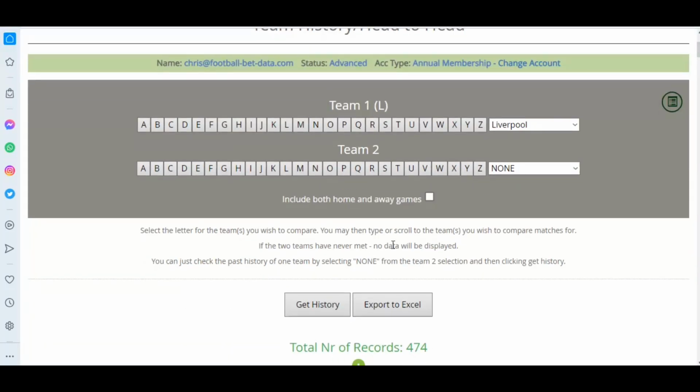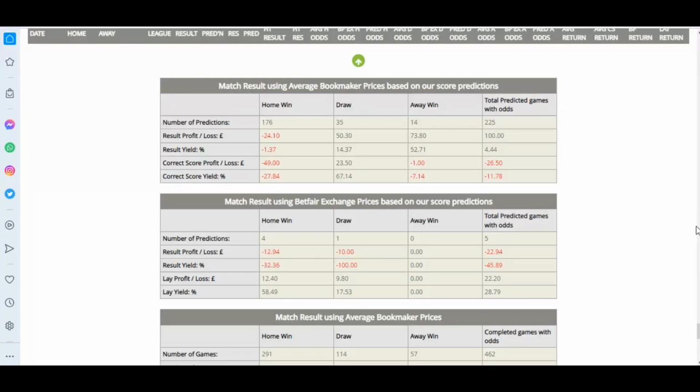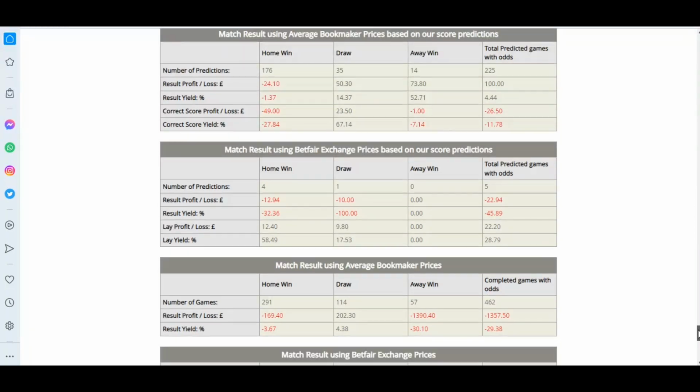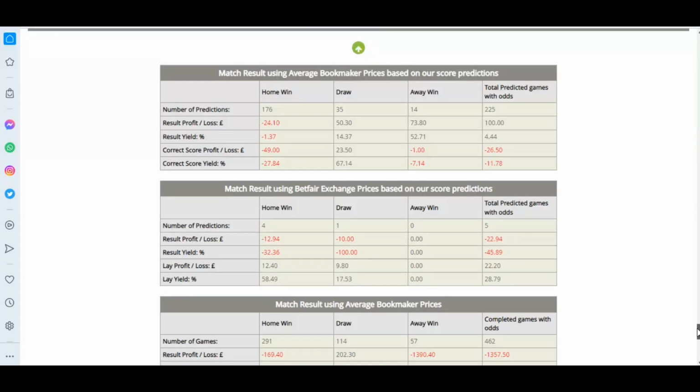So this is going to load up the full history of Liverpool from our database. It goes back to season 98-99. So you can see here 474 records in total. And we can scroll right to the bottom. So we've added in some data on the same tables that you'll get on the dashboard when that's released. So you can see that backing all of Liverpool's games.